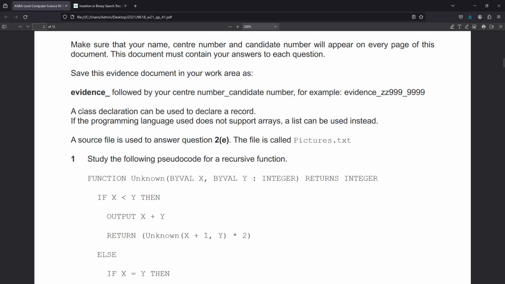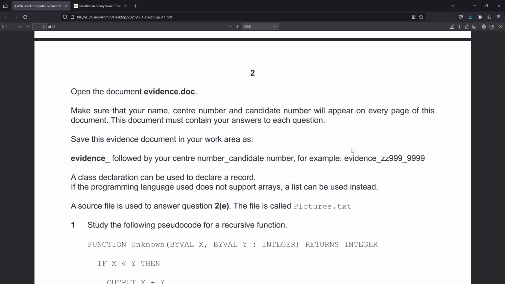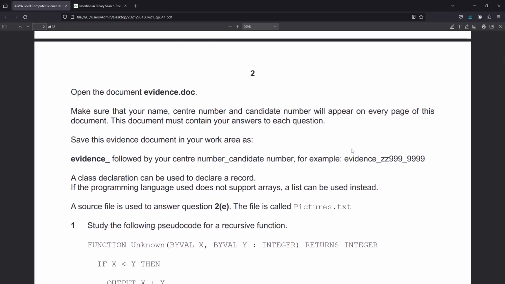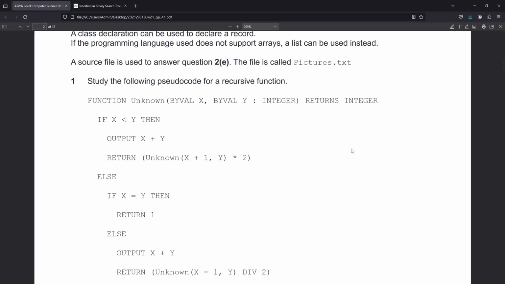A class declaration can be used to declare a record, and if the programming language does not support arrays, a list can be used. And a source file is required for question 2e. This is called pictures.txt. So make sure you have them all during the examination. Alright, so without further ado, let's start with the first question.